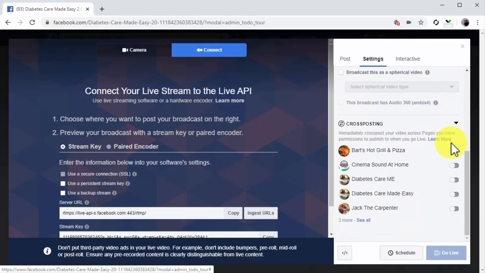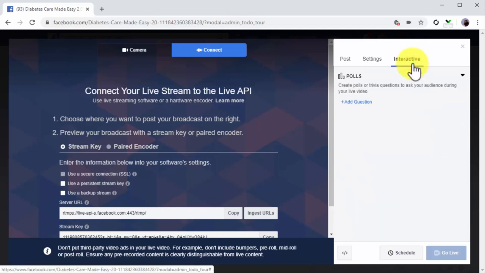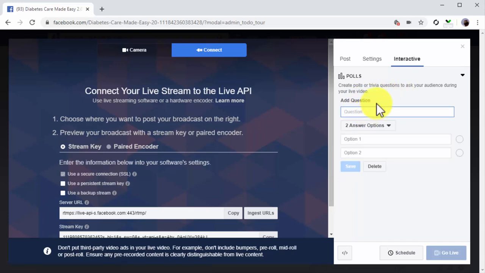If you have other pages that are related to your business page, here you can select them to share your live broadcast inside them too. Lastly, you can click on the Interactive tab to select to create polls or trivia questions that your audience can respond to while you are live. You simply have to click on Add Question to create your poll.